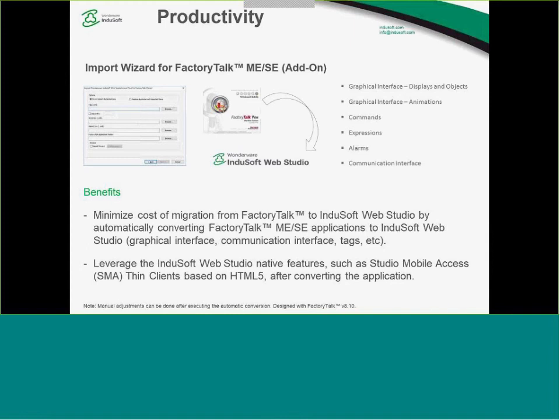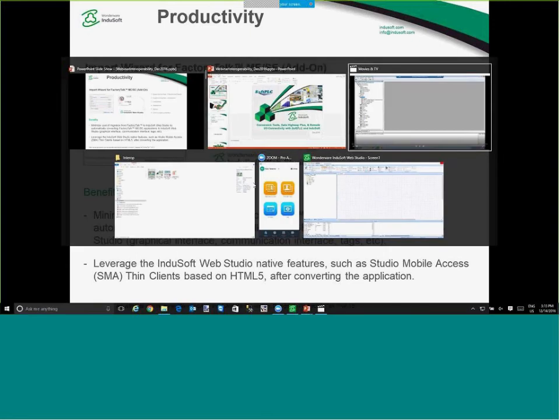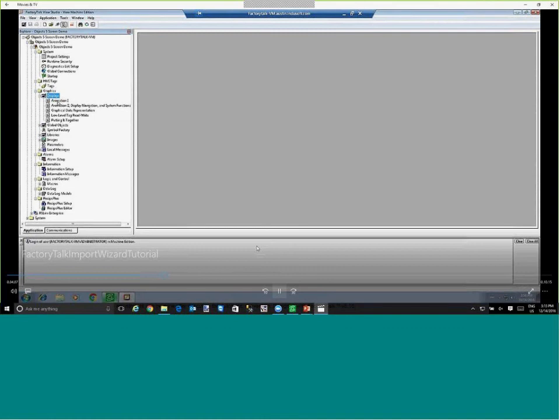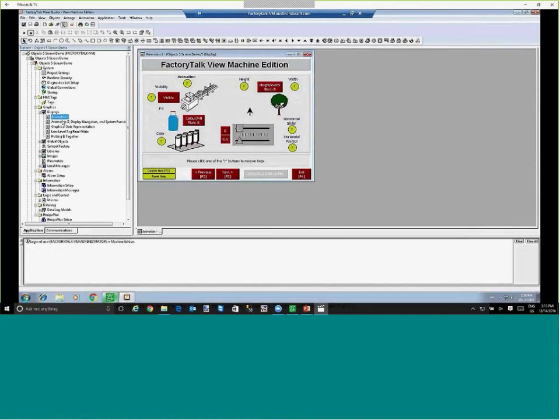And after the application is converted, it allows you to very easily leverage and take advantage of features and tools and interfaces available in the InduSoft Web Studio that were not available in the other products. So specifically for the FactoryTalk import wizard, I'll show a quick demonstration here on how to export files from FactoryTalk and import them in the InduSoft Web Studio.